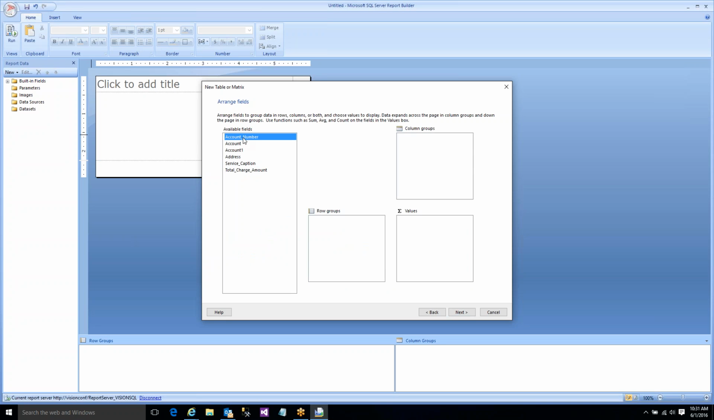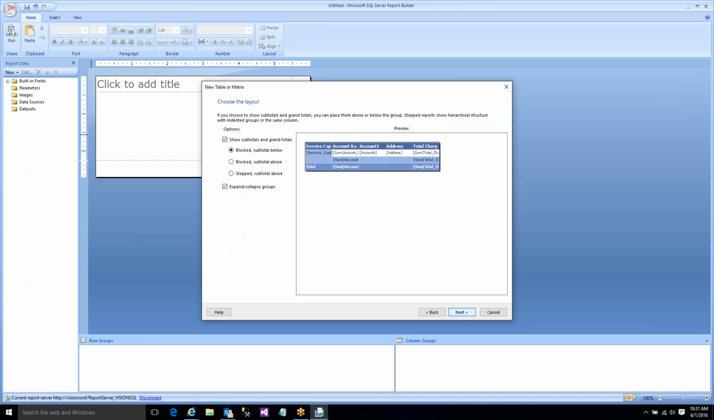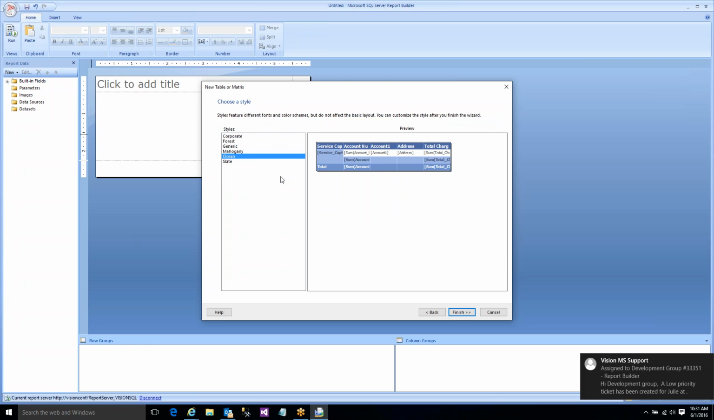So we'll group this together. We could group by service caption, so by the service itself, and then I want to see the account number, the name, the address, and the amount. We'll go to corporate here.